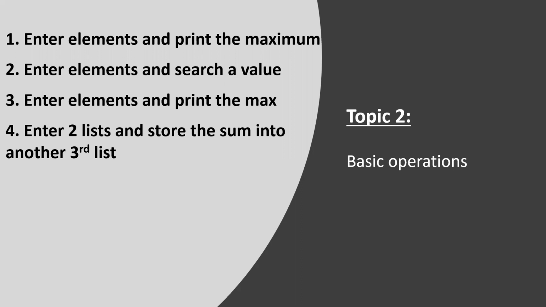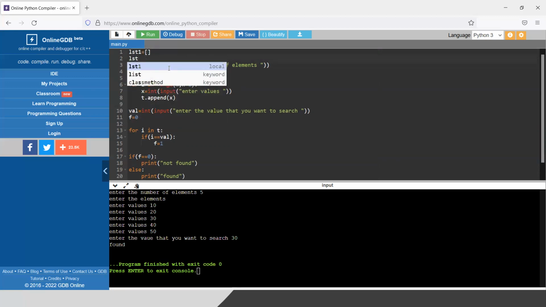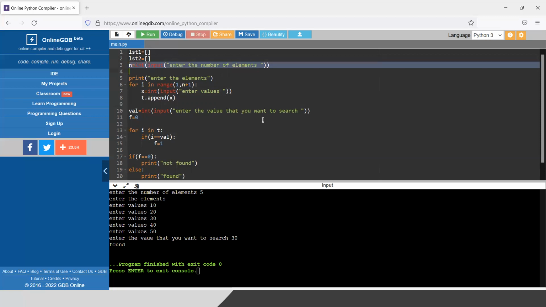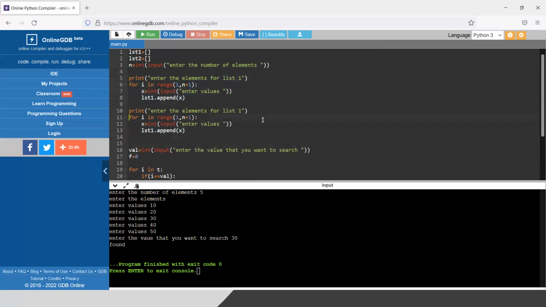Enter 2 lists and store the sum into the third list. So now I need to take 2 lists. Suppose the first list, I am taking the name as list 1. Enter the number of elements, and the number of elements should be the same for both of them. I'm not taking any exceptional situations for the time being. So I am writing enter the elements for list 1, and I put that inside list 1 dot append. I will do the same for list 2, appending them into list 2. As simple as that. Value is not needed.